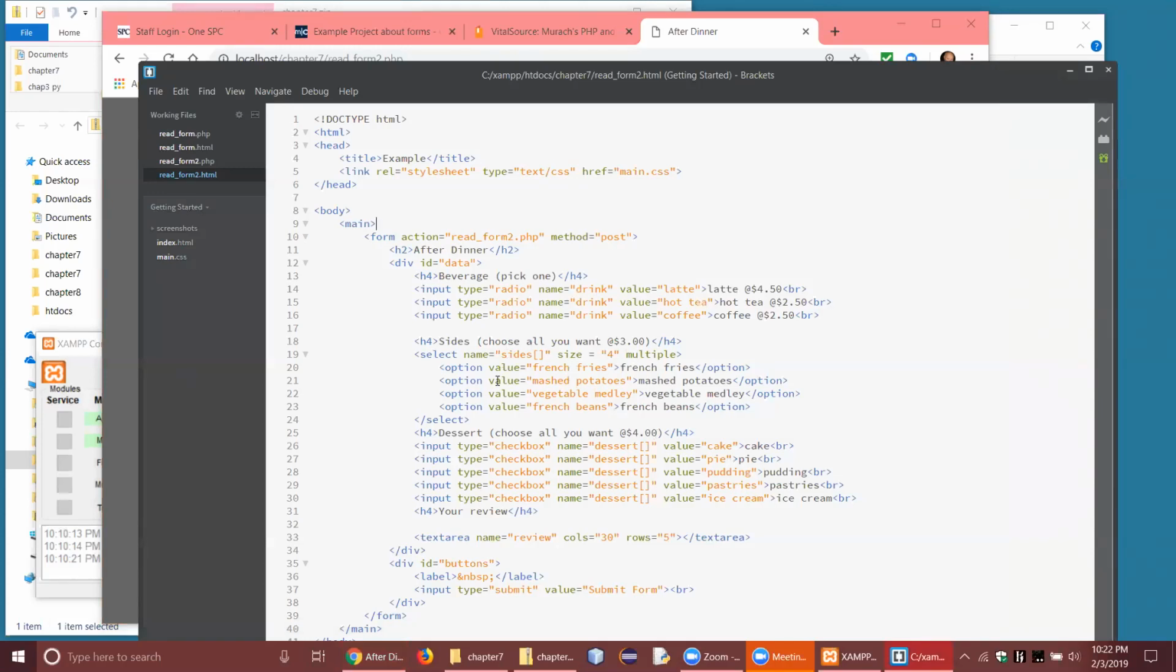The sides, because we can select more than one value from the list, I've got to use square brackets again. Okay, multiple values can be selected. Multiple values then are going to have to be accessible inside the PHP file. That means I need to use an array. That square bracket notation means the values here will be passed in as an array. The values will be French fries, mashed potatoes, vegetable medley, and French beans, the individual values.